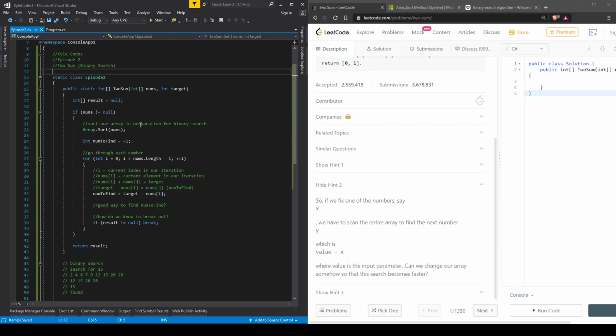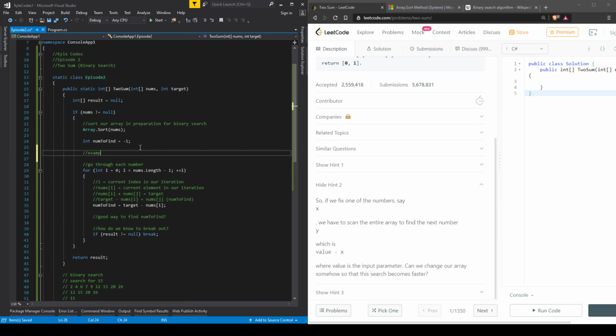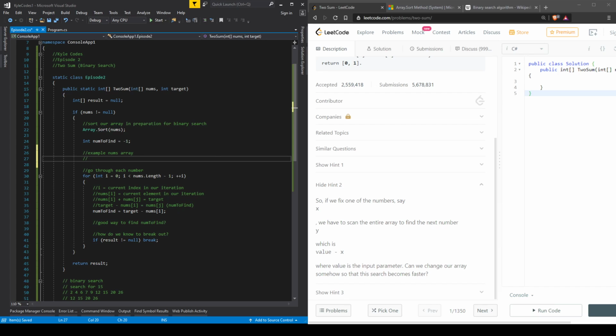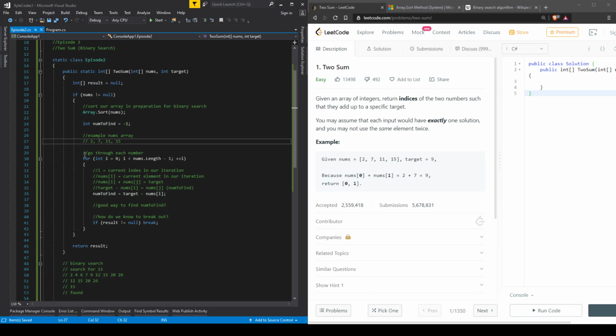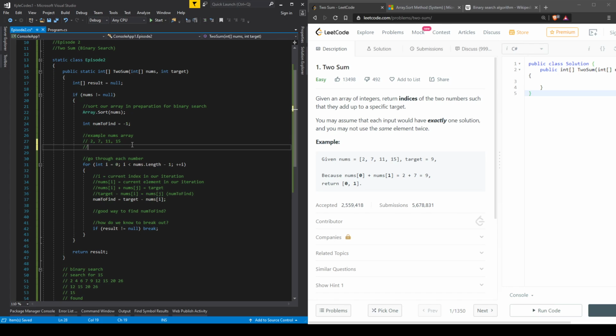Let's write down an input array just for reference, an example nums array. The one they gave us was 2, 7, 11, 15. Okay, so let's walk through the algorithm. We're going to look at 2.